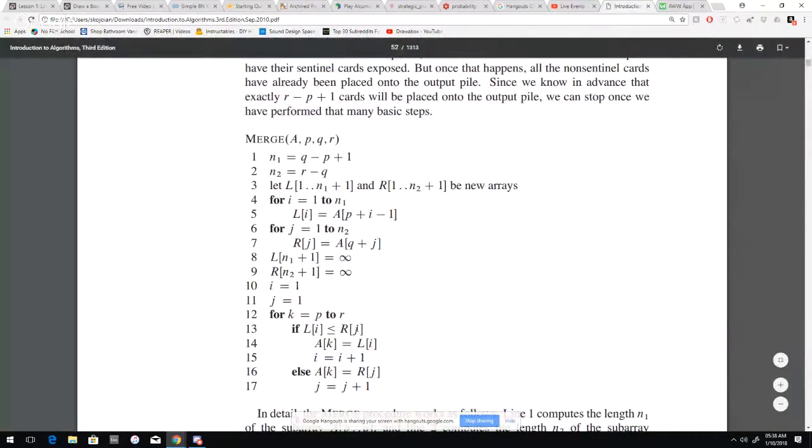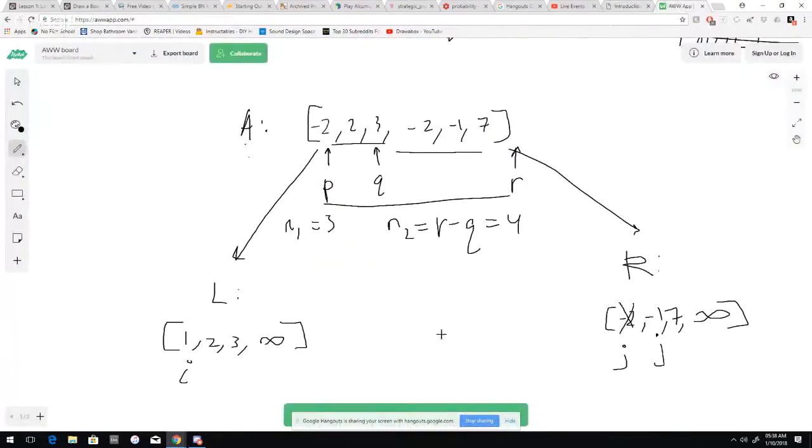And now the comparison happens again. Which one is smaller, the left one or the right one? Well, the right one. So the right one comes here and replaces the 2. This is a -1. K moves over here. J moves over. Same process happens again. Which one is smaller? Well, now this 1 is smaller.